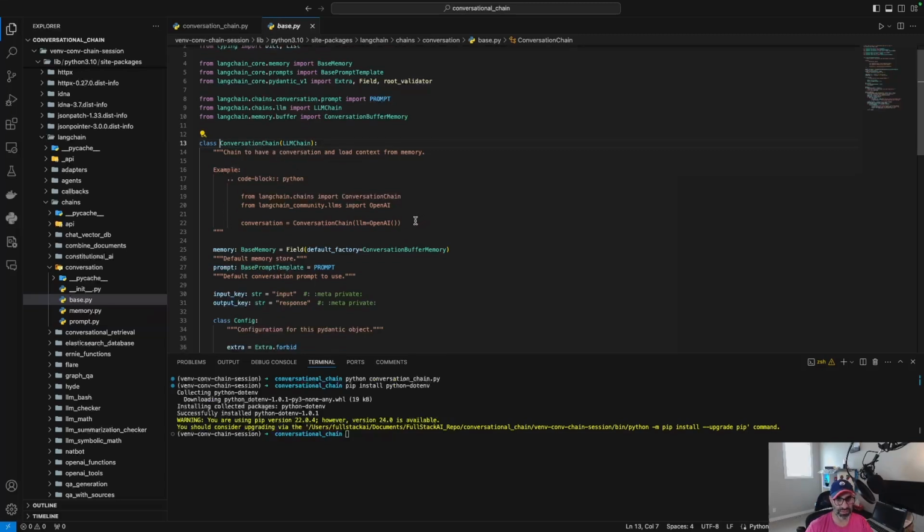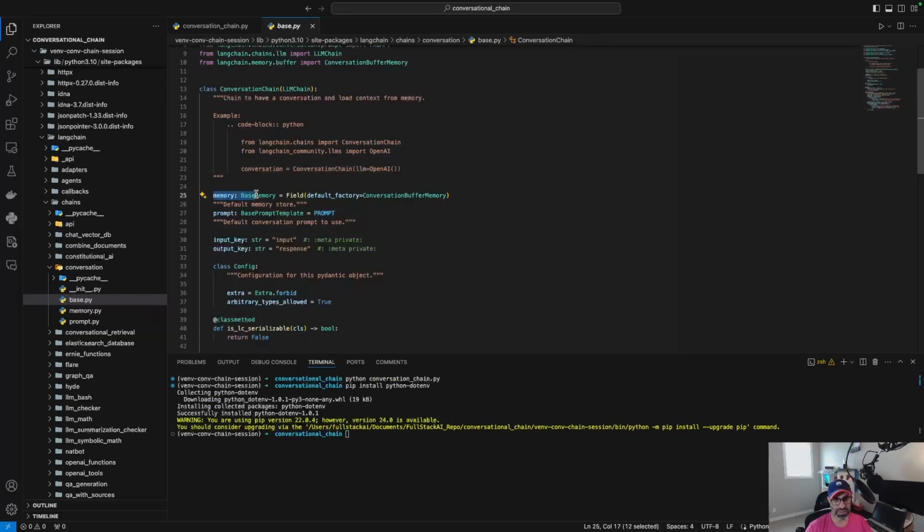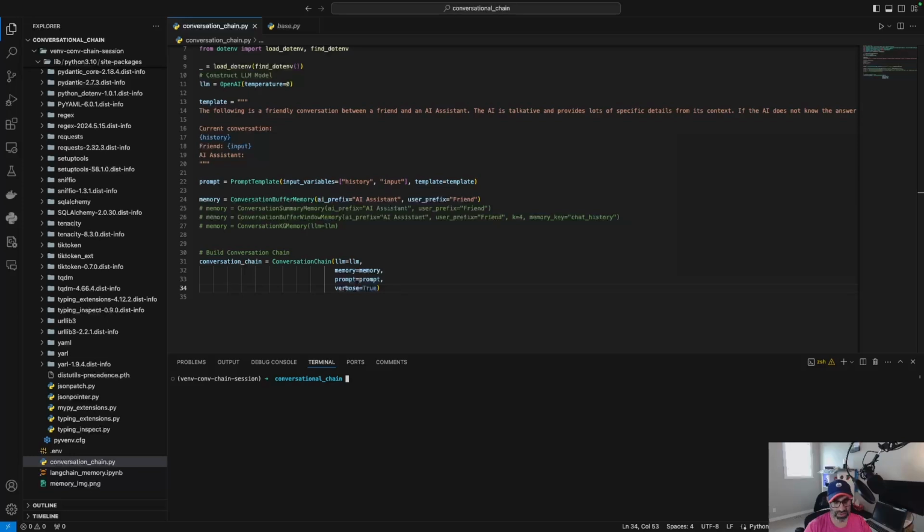This is a very simple kind of representation of how you can generate this Python code. You have the memory, as I mentioned, and you also have the prompt here, the input key, the output key. Let's run this to see if everything works for now. So I run this and it got no error, so it should be fine.